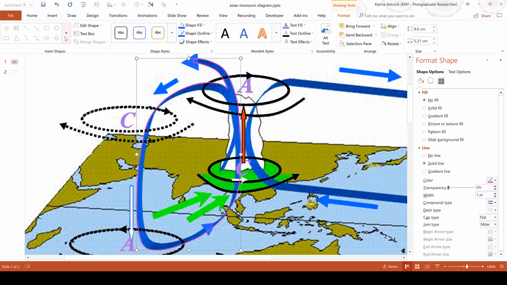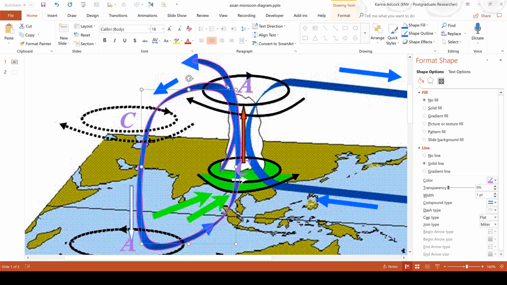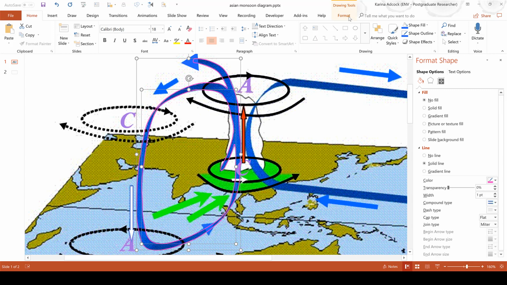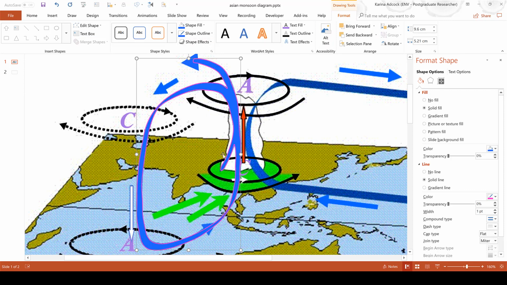I'm going to draw another shape all the way around the inside of the shape. Now I'm going to select the outside shape, hold down Control and select the inside shape. Then I'm going to go to Format and Subtract. And now if I do a shape fill here, you can see I just have the outside shape.